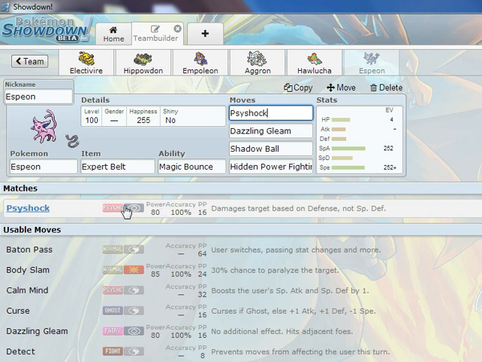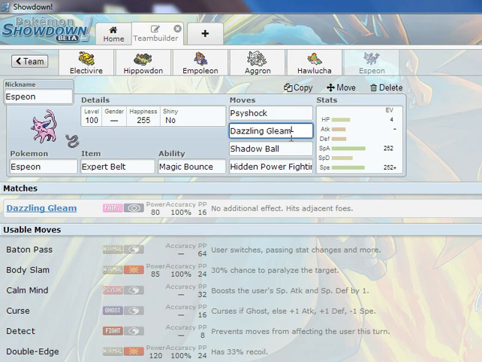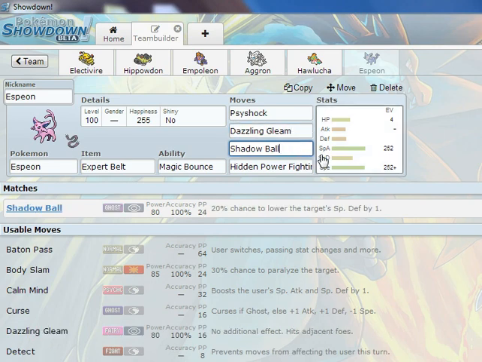His moves are going to be Psy Shock. That's going to be hitting on the regular defense side instead of special defense, so if they switch in something like a special defense Blissey, you can take it out in one shot with Psy Shock, so that's great. Dazzling Gleam is to hit pretty much dragons, anything really. Shadow Ball is for coverage, and Hidden Power Fighting is going to be for the same thing, for coverage.